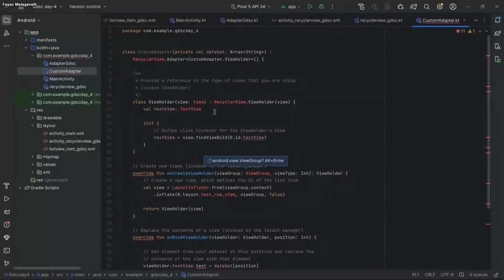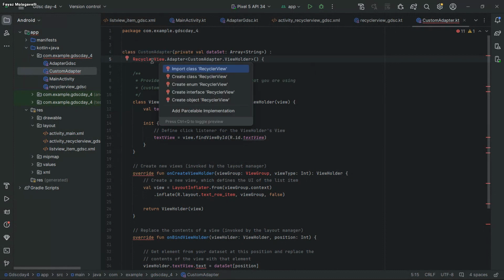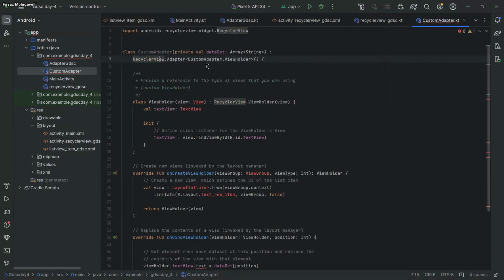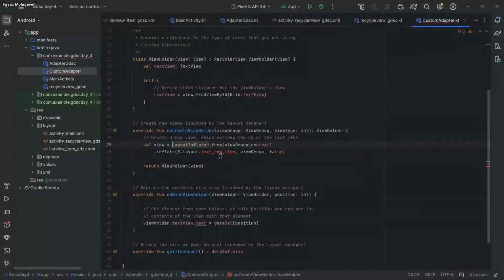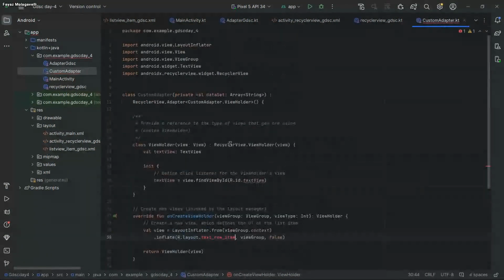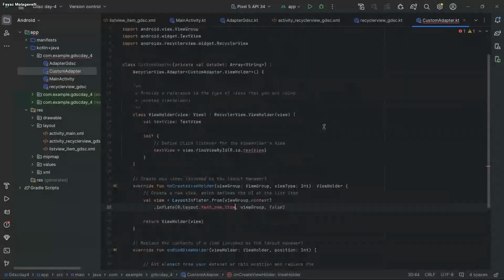After pasting your code, you have to import all the classes which are required. You can see RecyclerView is unresolved. Just click alt plus enter, import RecyclerView. It has imported it. Next we have to import View, then the TextView class, and the ViewGroup class. All this we are going to import. This one only we have to create according to our needs. Okay, we have cleared all our errors.